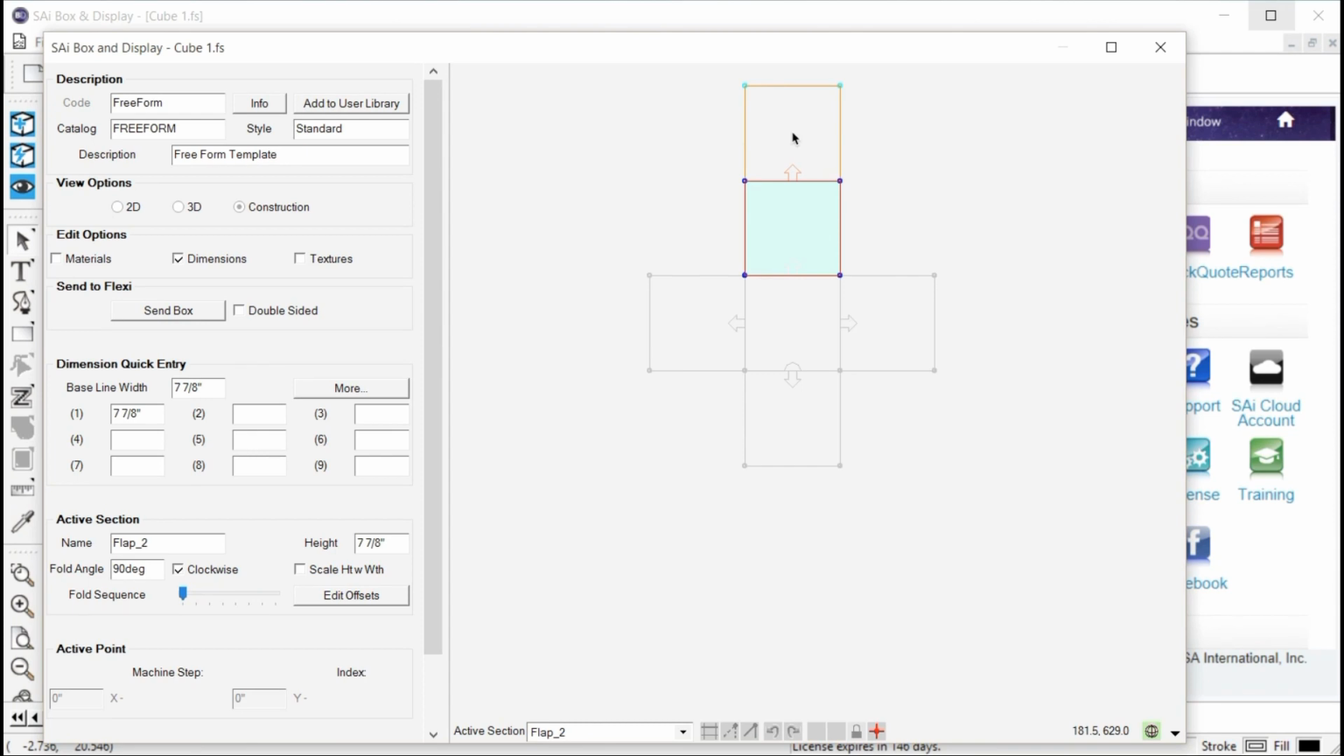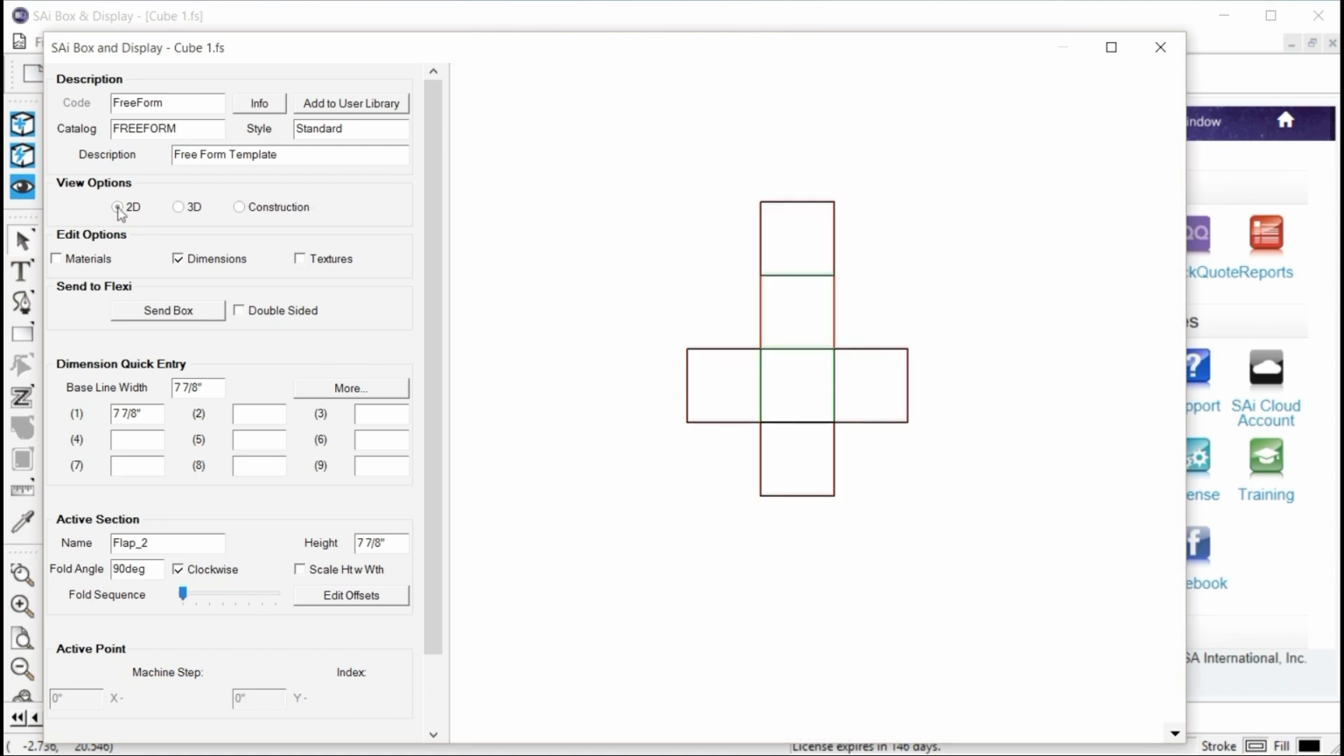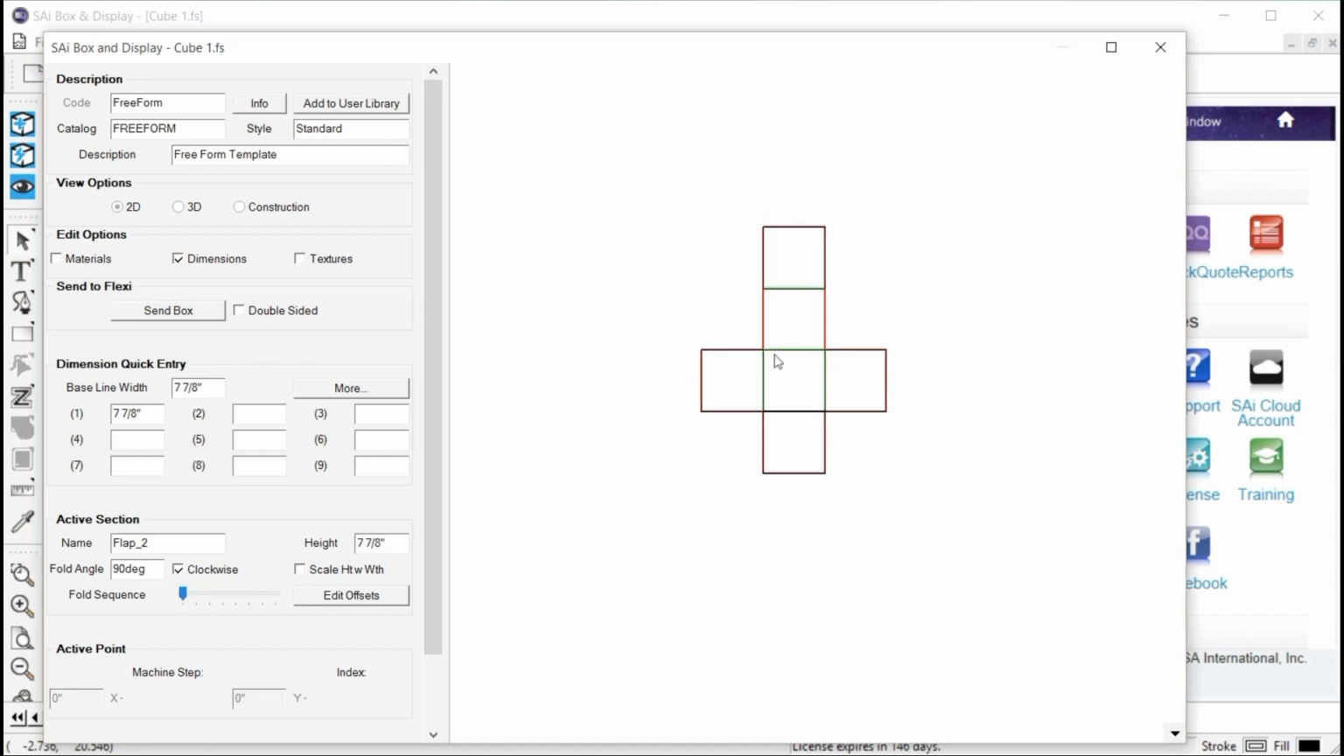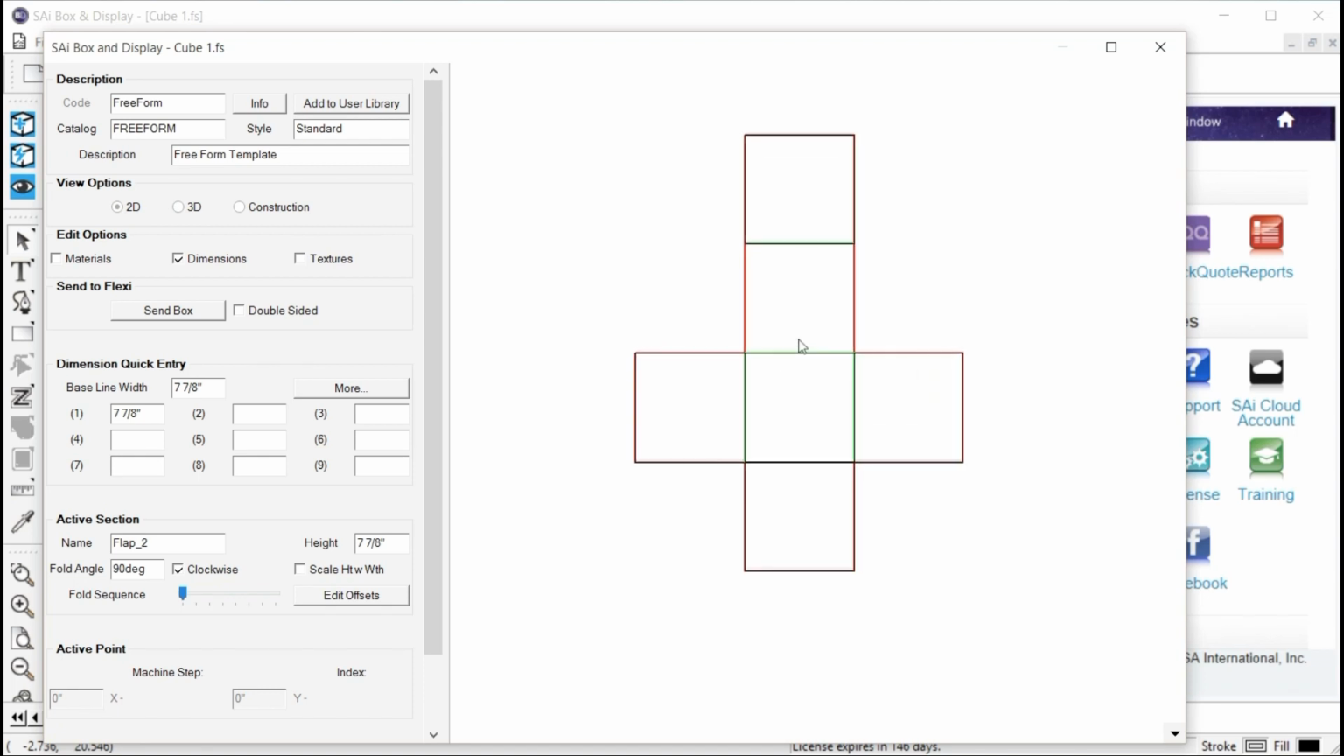Let's have a look at our box in the 2D view. In the Properties Inspector View options, click on the 2D radio button. Zoom in a little bit if needed using the mouse wheel. The 2D view lets us see what the DXF output will look like. The red line represents the cut layer, and the green lines represent the fold layers. Box&Display creates all of the cutting instructions automatically as you create your design.